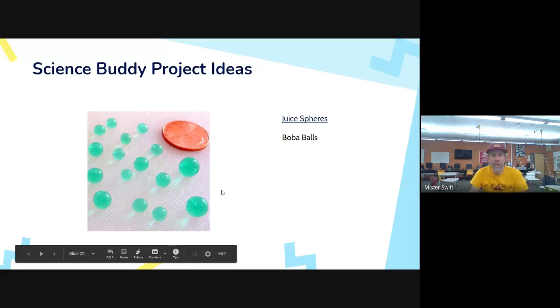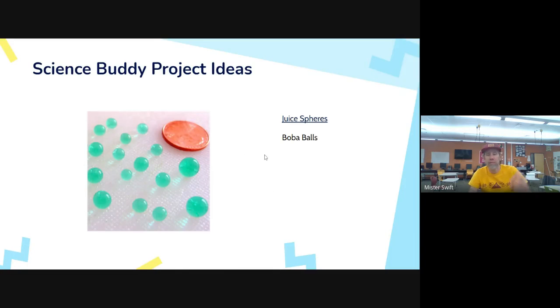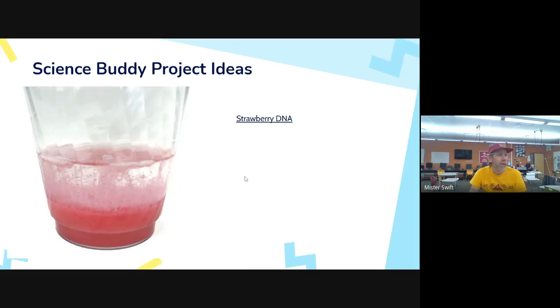Boba balls, you can make those at home. I love those down at the ice cream place. I always add a lot of boba. But you can make some juice spheres here at home.